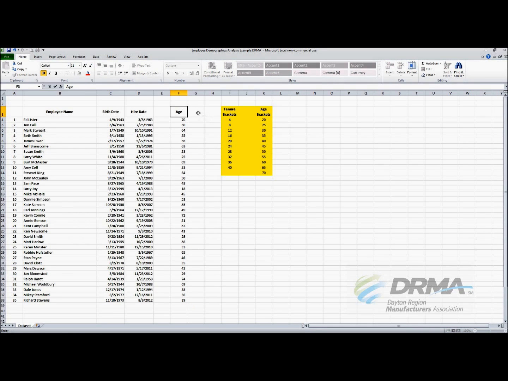We want to do a similar analysis for the tenure, so let's type in the word tenure and do a very similar calculation. The tenure is just today's date minus the hire date of the employee. Again, we go up to our formula bar and type equals, open parentheses, TODAY, open and close parentheses, minus, and in this case the hire date is in cell D4, so it's D4, close parentheses, divided by 365. Hit enter, and you can see this person has 50.2 years.